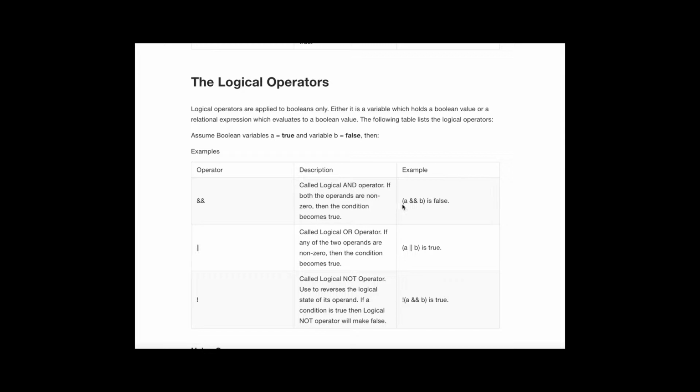At the same time, if A turns out to be false, it won't even bother checking if B is false or not, because since A is false, this entire expression is false, and it will evaluate the expression to false without even checking the second part of this equation. And the opposite is true for this OR, logical OR operator.